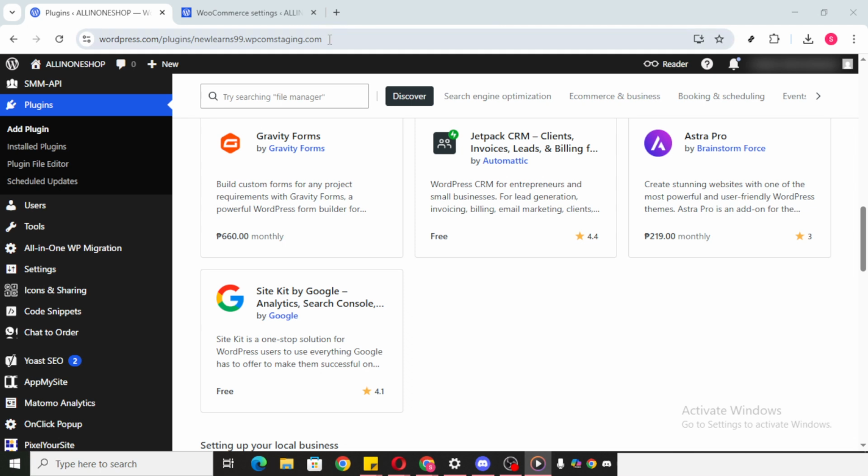You'll know you're in the right place if you can see the left-hand menu with items like Dashboard, Posts, Pages, and Plugins. Make sure your WordPress and WooCommerce are already installed and up to date, as that helps avoid compatibility issues. Next, look to the left menu and click Plugins. This is where all your installed plugins live and where we'll add a new one.